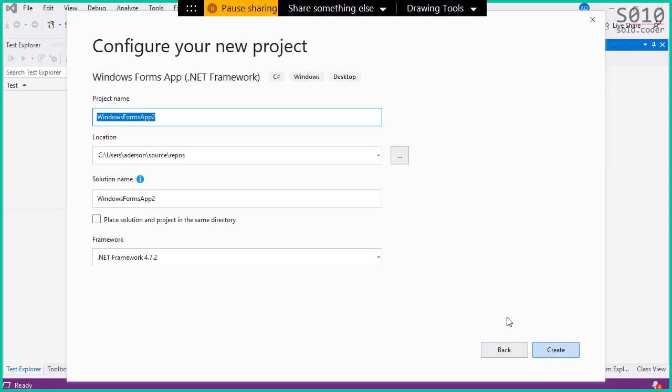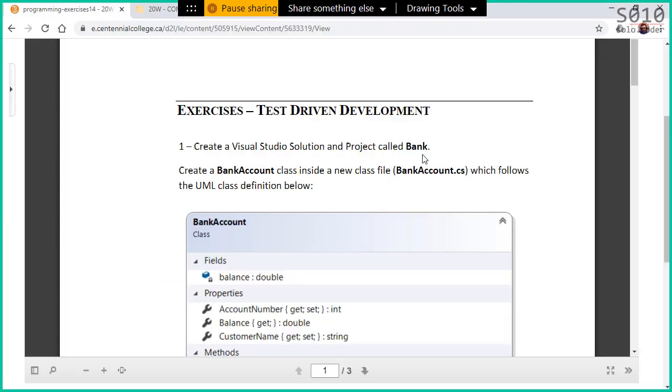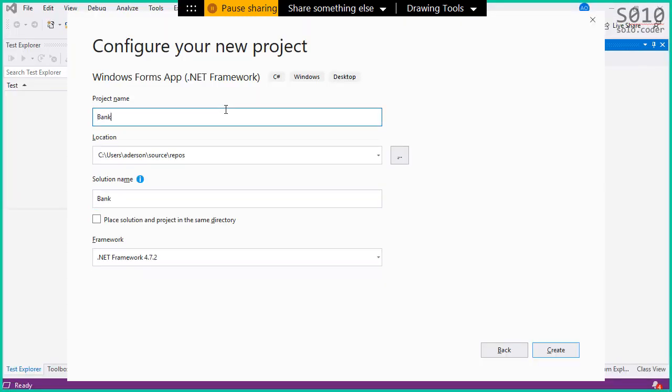So I'm gonna move forward here. The name is bank. So you're just gonna call this bank. This is the project name and the solution name as well. I recommend that you keep this checkbox unchecked. I'm running Visual Studio 2019 here. If you have Visual Studio 2017, you will see an option there that is actually the opposite of this one. So in 2017, you actually need to keep the checkbox checked, because it's the opposite, okay?